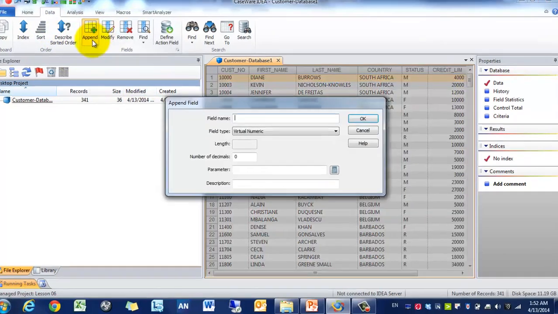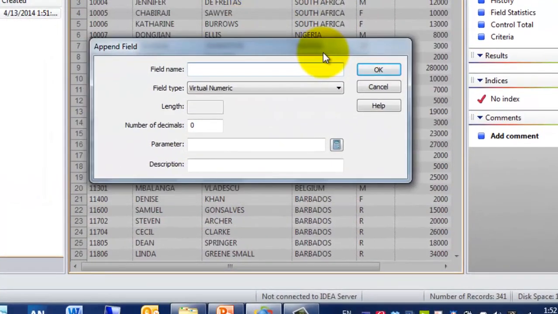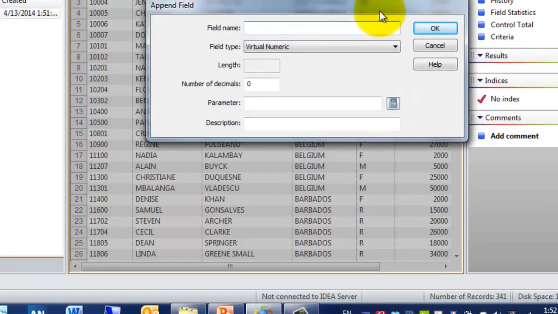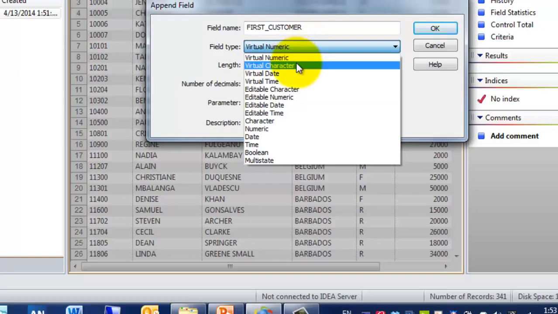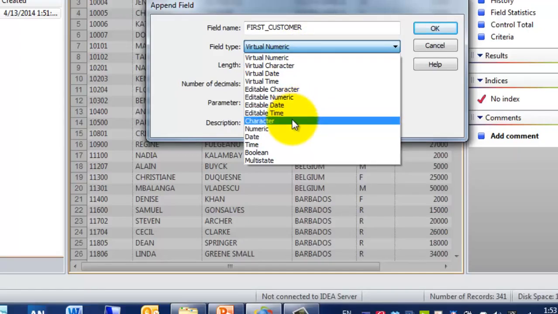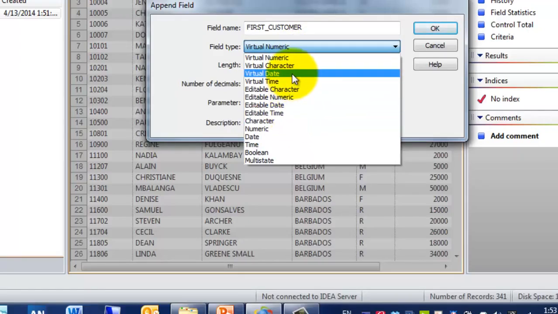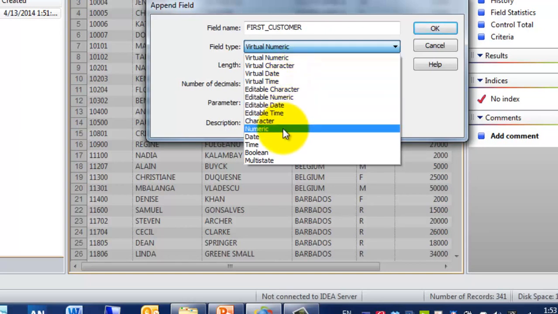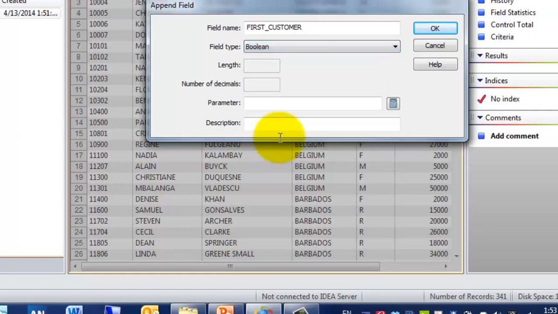Let's say, for example, we want to create a new field to figure out who our first customers are. Our first customers may be the ones that have customer numbers starting with 1. So we're going to have a field called first customer. The difference between a virtual, editable, and a normal character field is that a virtual field is basically a temporary field that we can add or delete as well. In this case, we can make it a Boolean.